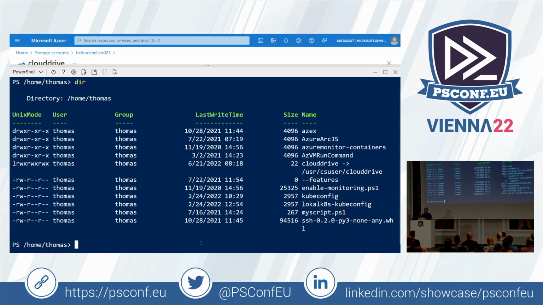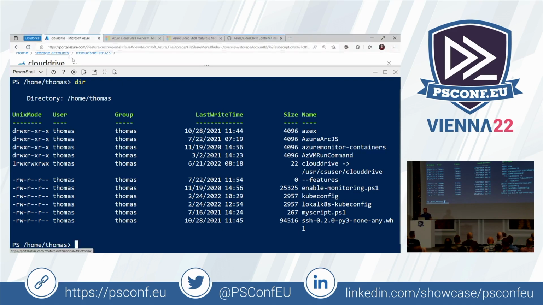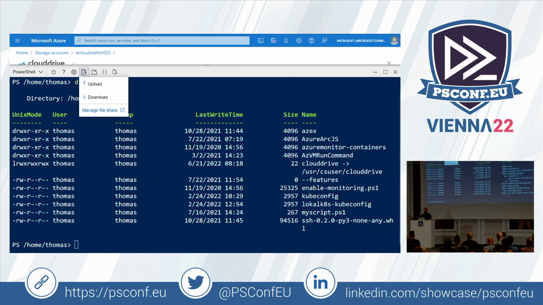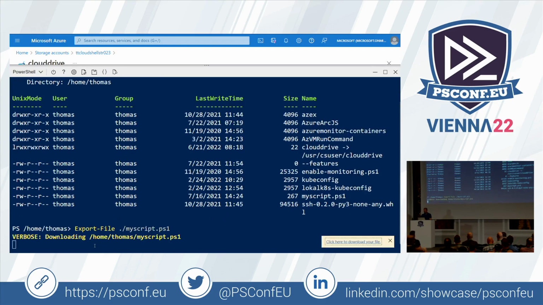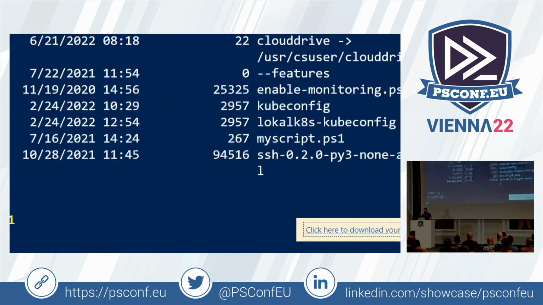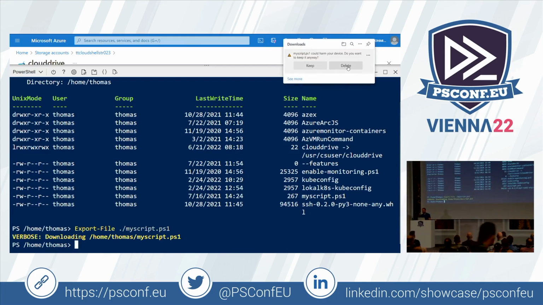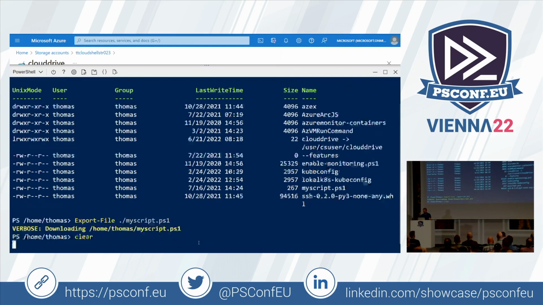So what if I want to work with that file? There are a couple of options now. You could obviously go to the storage account in the portal. You could use the storage tools we have and all that good stuff. But obviously we want to make it easy. So here you also have the possibility to, for example, download and upload files. Or you could use a command called Export-File, and then my script. And what happens is you can then just click here and say, okay, download the file, right? And I could then modify it or whatever and upload it again, which is obviously not a very nice way of working with this.